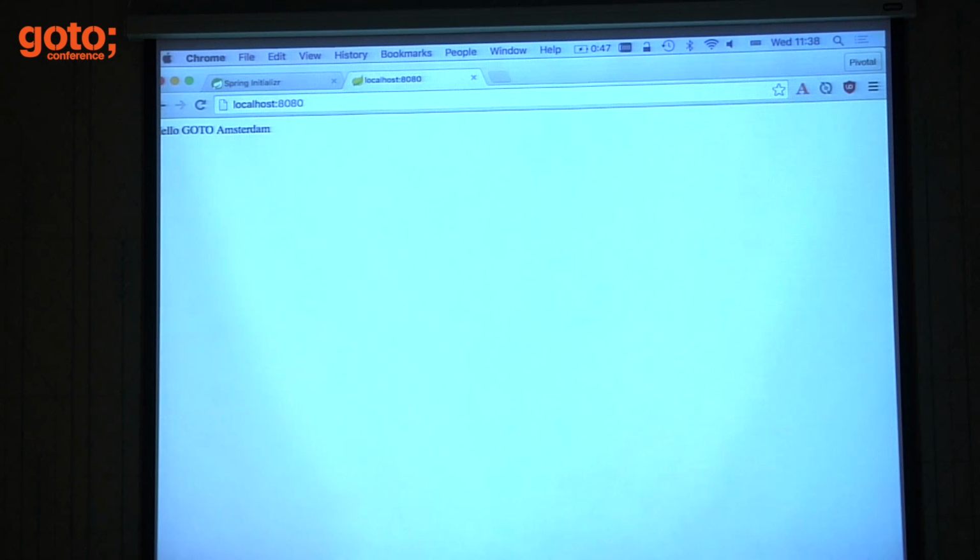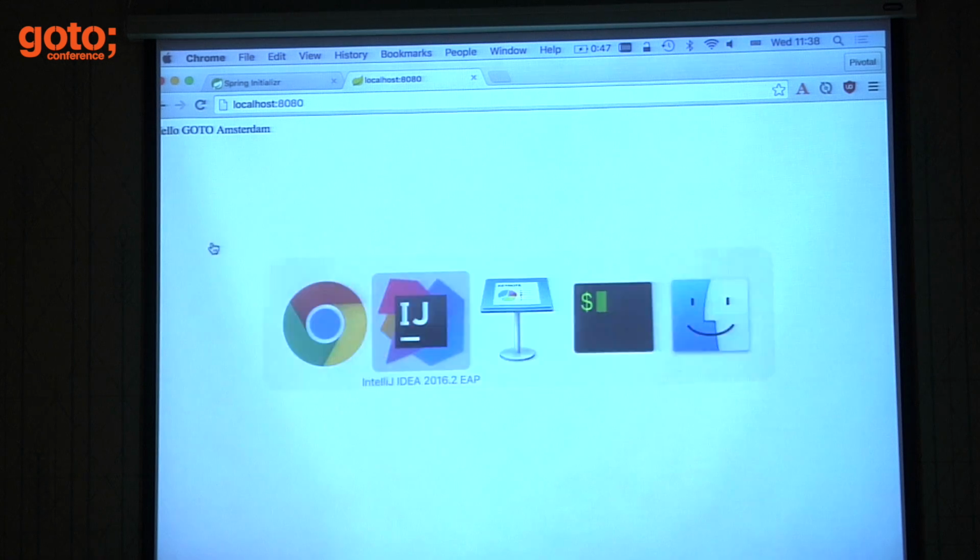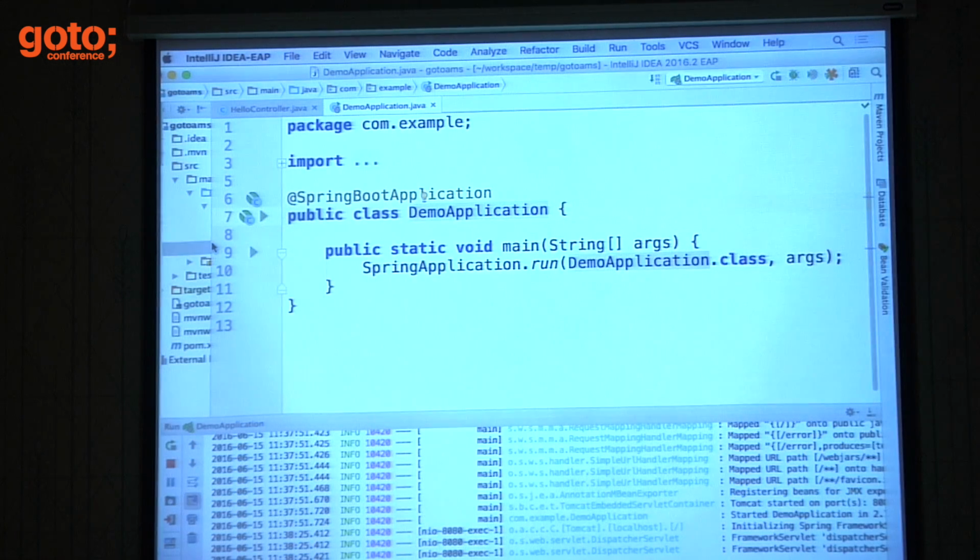Okay, so where is Tomcat? Where is Jetty? I haven't gone into the build system to run a WAR file that I have to deploy somewhere. I run a main class, right? So that's the idea behind Spring Boot. It's really to help you focus on your code, stay in the IDE as much as you can, do as much as you can in the IDE.